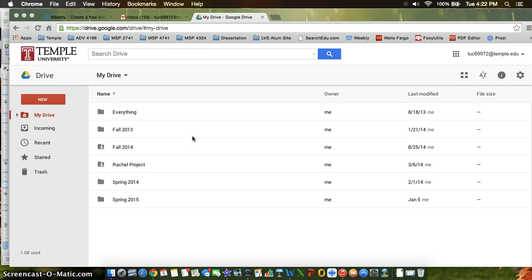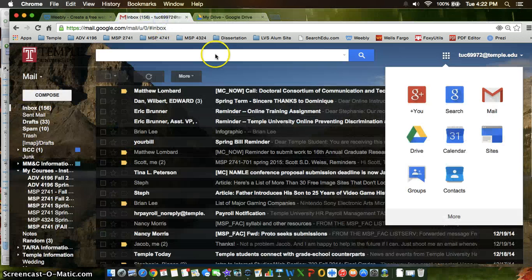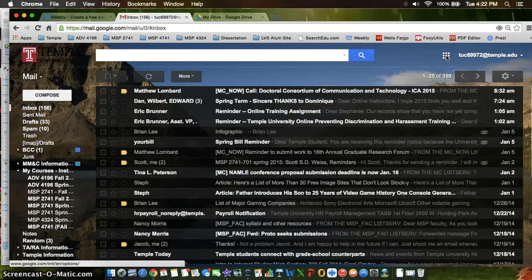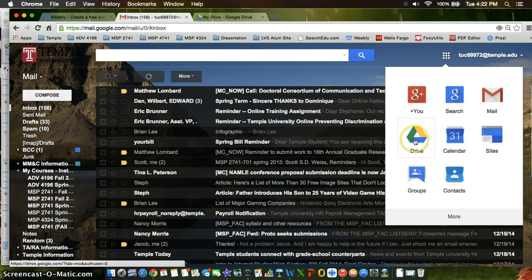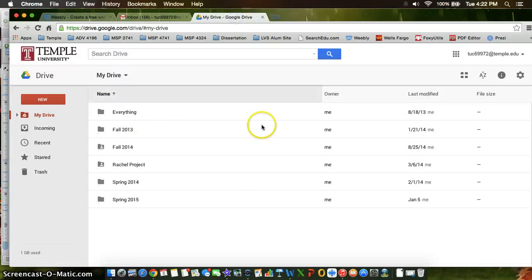The way to sign into Google Drive is either type it into Google itself or you can log into your Temple email. You're going to click on this icon box over here and click Drive, and what will appear is something like this. If you already have documents in your Temple Google Drive, they will appear here. If you don't, there won't be anything there.